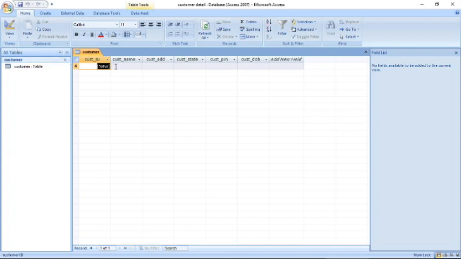So this is the screen for entering the records of the customers. As I have used auto number, my customer ID will be generated automatically. I press the tab, I enter the details over here. So these are the details that I try to enter. Pin code, and the date of birth.